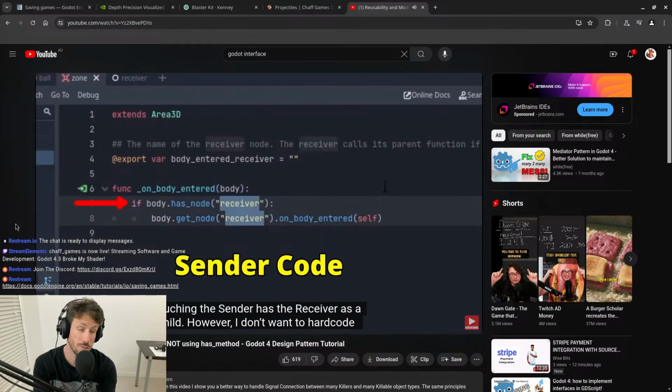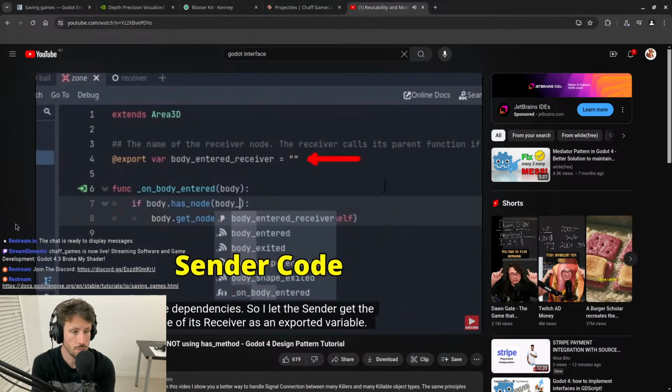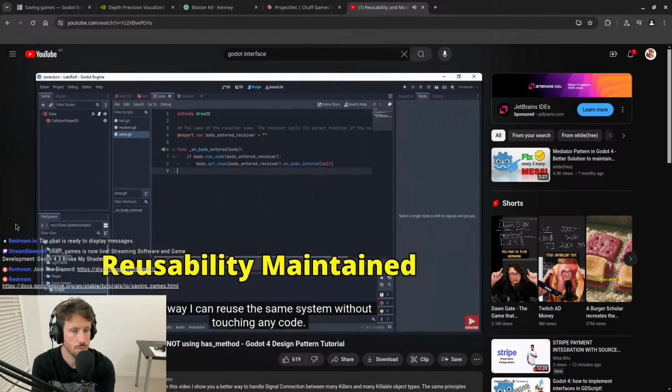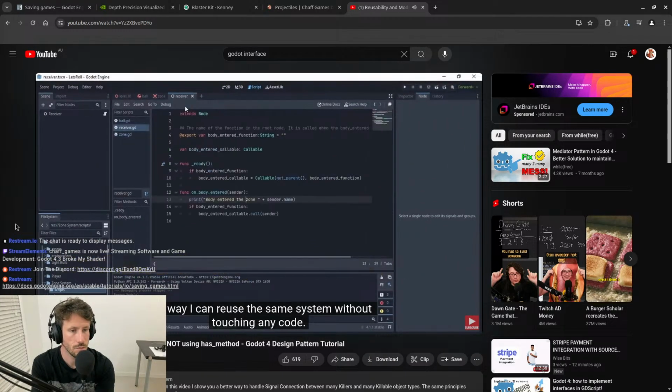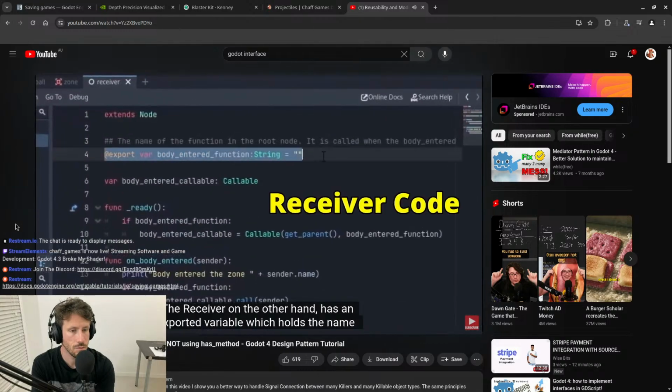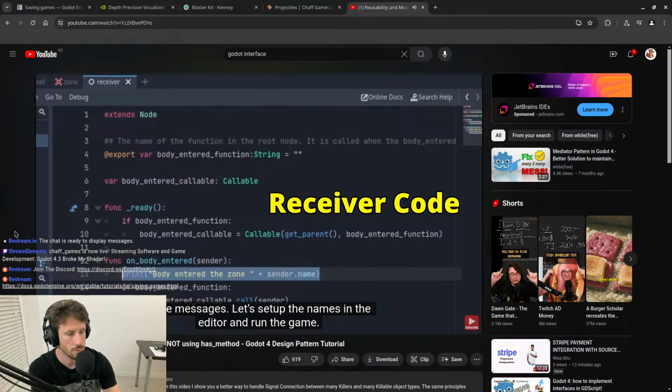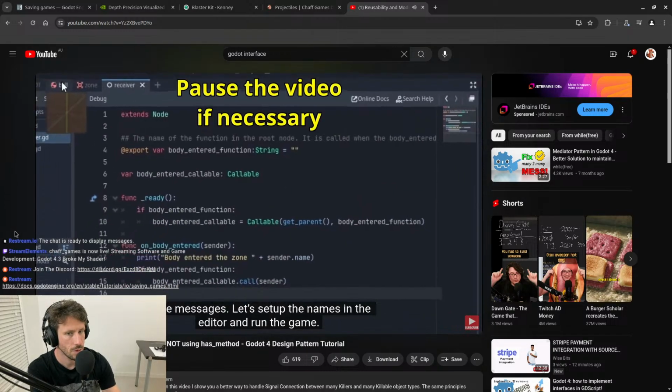However, I don't want to hard-code name dependencies, so I let the sender get the name of its receiver as an exported variable. This way I can reuse the same system without touching any code. The receiver, on the other hand, has an exported variable which holds the name of the function of the killable object. To check if the system works, I print some messages. Let's set up the names in the editor and run the game.